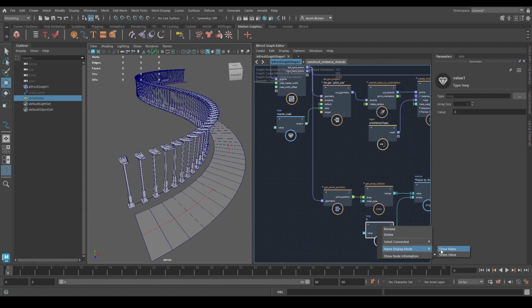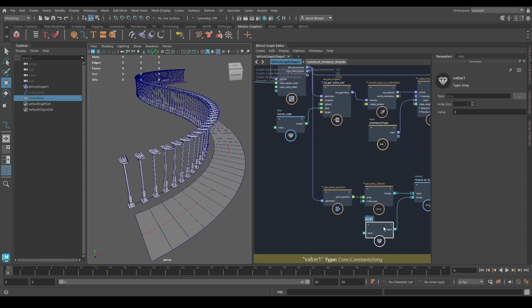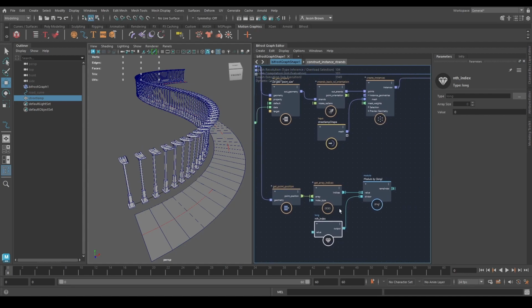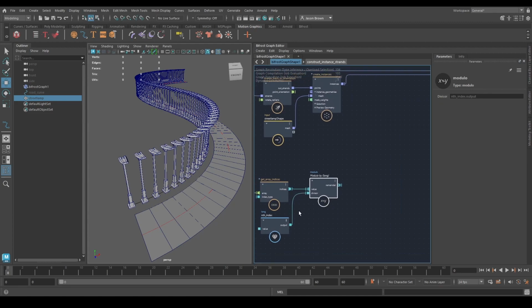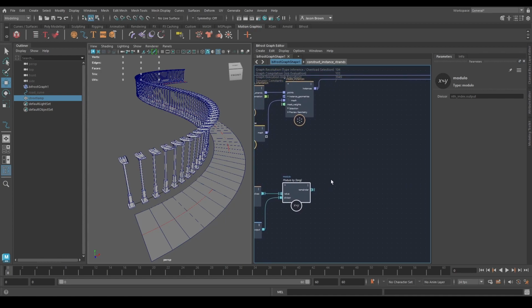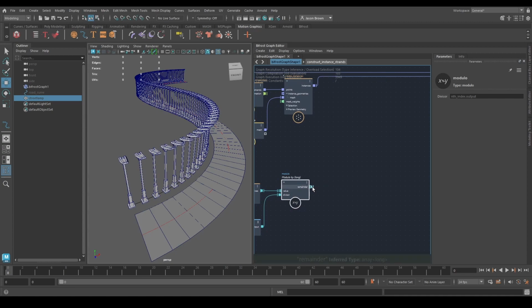So we need to go to show name. We're going to call this nth index because it's every 4th, every 5th, every 6th. Okay, and we'll start with 4. What this does is it divides every index in this array by this number and then gives you what's left over, the remainder.